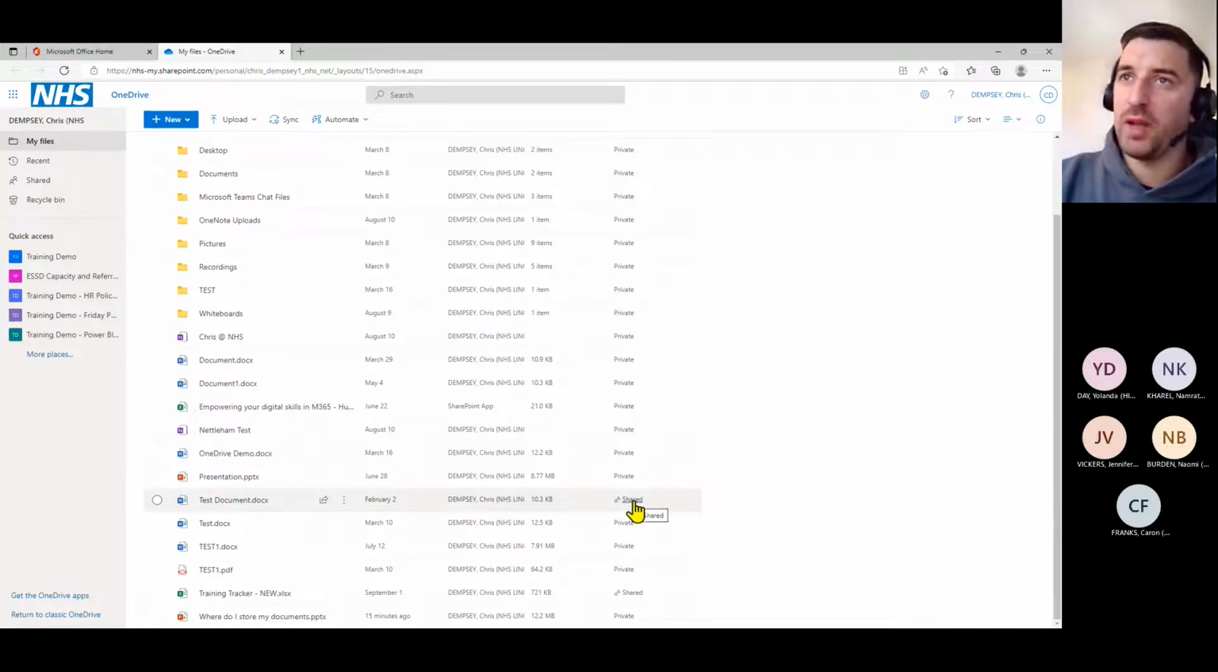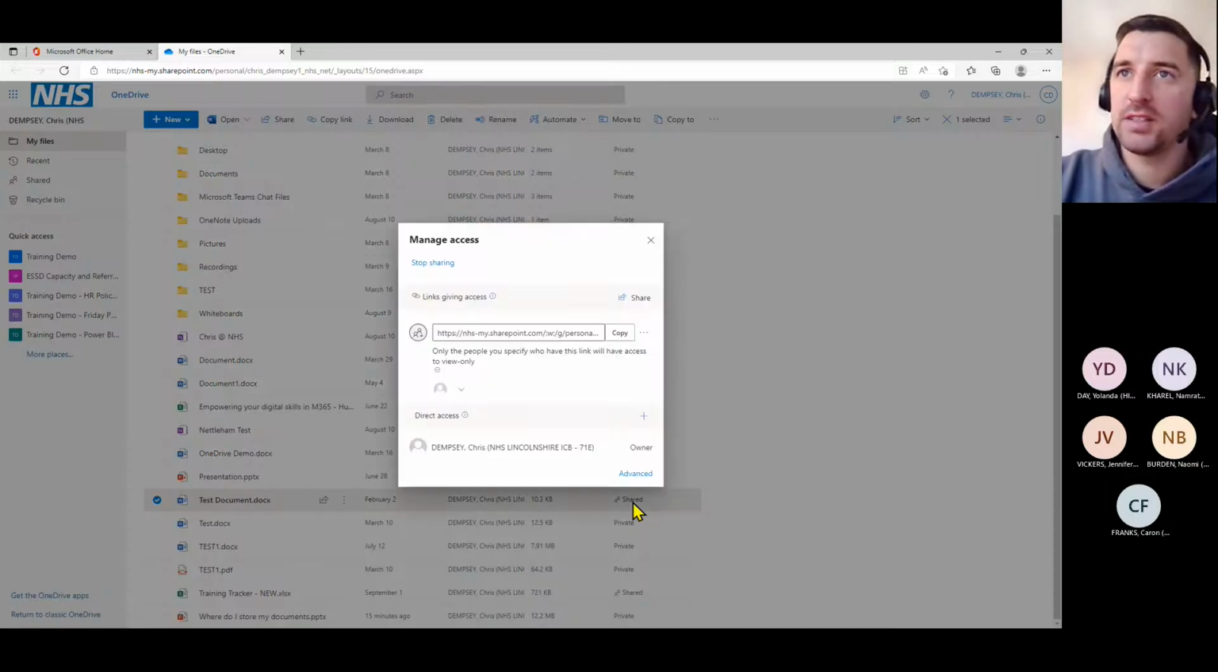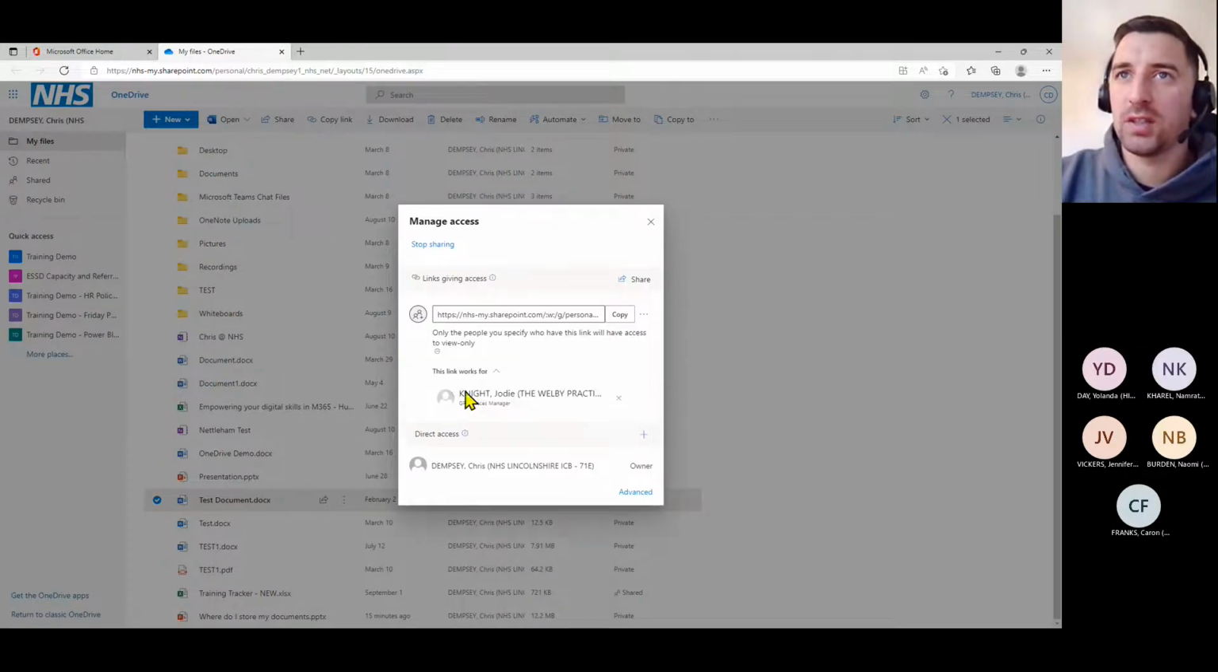And what I can do from here, and this is one of the most important benefits of using these areas, is I can click into shared and see exactly who has access to this document. So you can see here for this example, Jody Knight is somebody that I shared that document with, and this is the person that has access to that document. So only me and Jody can see this document at the moment.